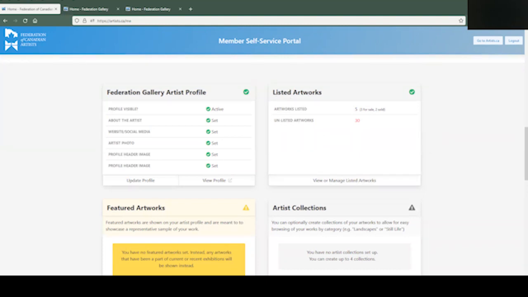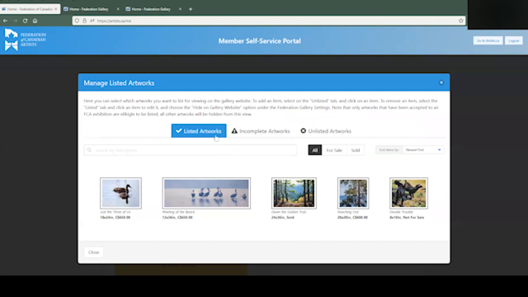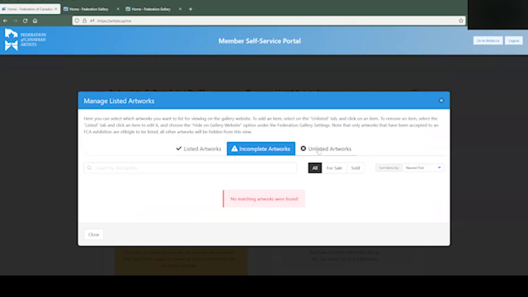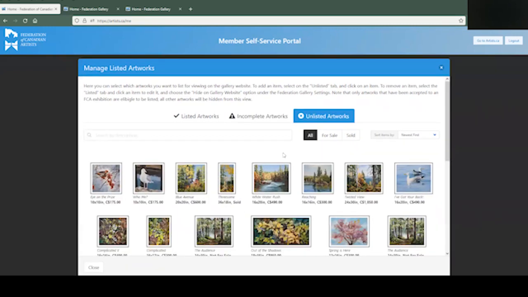So now this is the section for listed artworks. We have 5 listed artworks and 30 unlisted artworks. To view and manage these artworks, you can click on this button here, and you can see which artworks are listed right here. And the uncompleted or unlisted artworks show up in these 2 tabs.